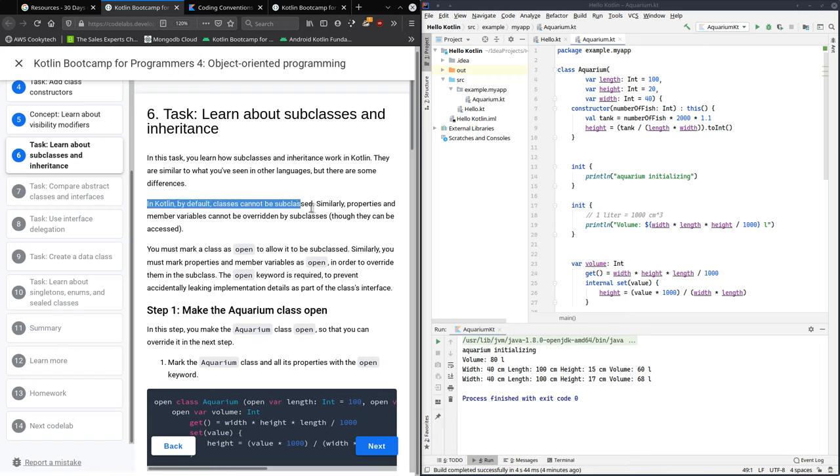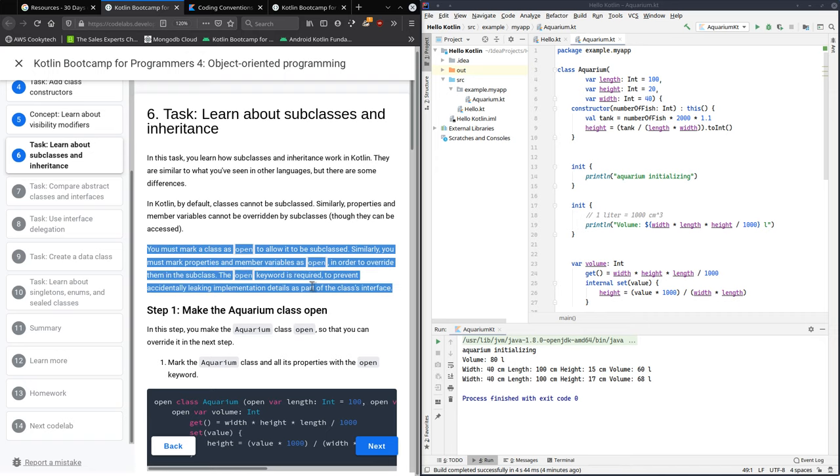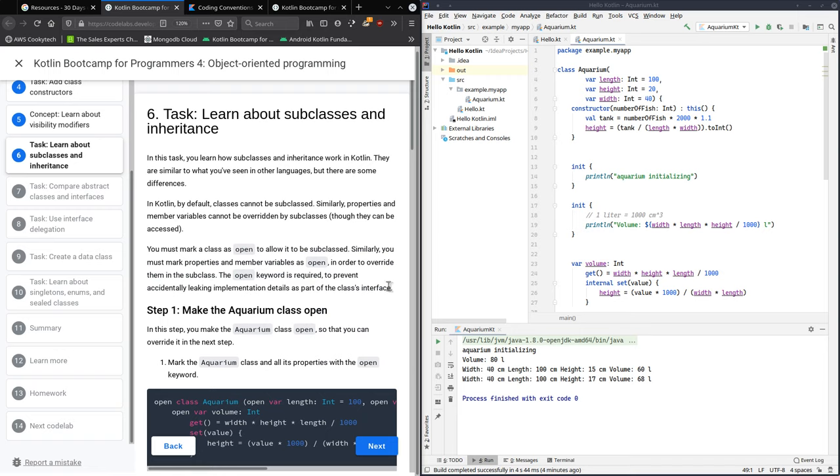In Kotlin, by default, classes cannot be subclassed. Similarly, properties and member variables cannot be overridden by subclasses, though they can be accessed. You must mark a class as open to allow it to be subclassed. Similarly, you must mark properties and member variables as open in order to override them in subclasses. The open keyword is required to prevent accidentally leaking implementation details as part of the class's interface.